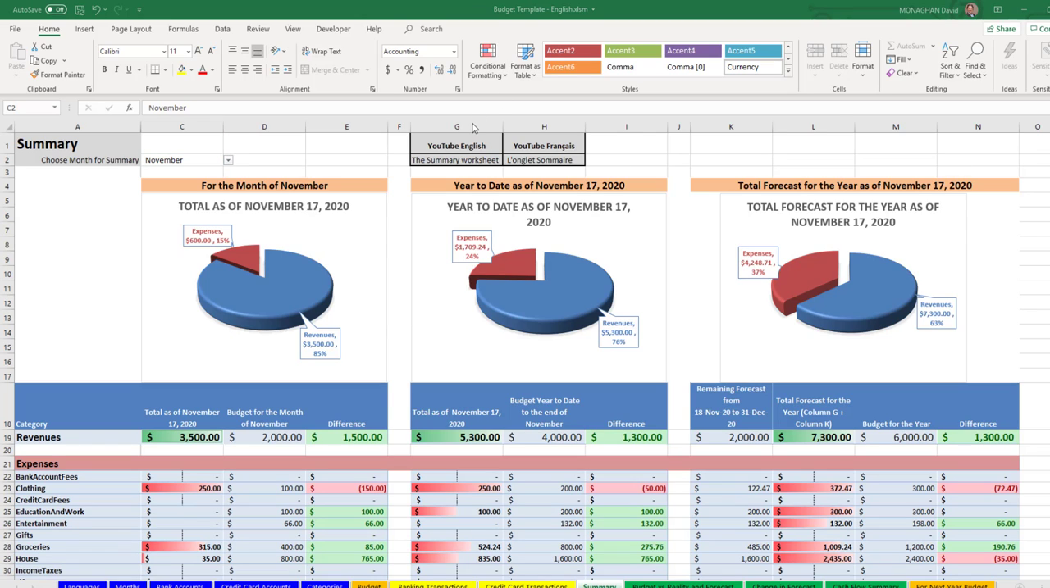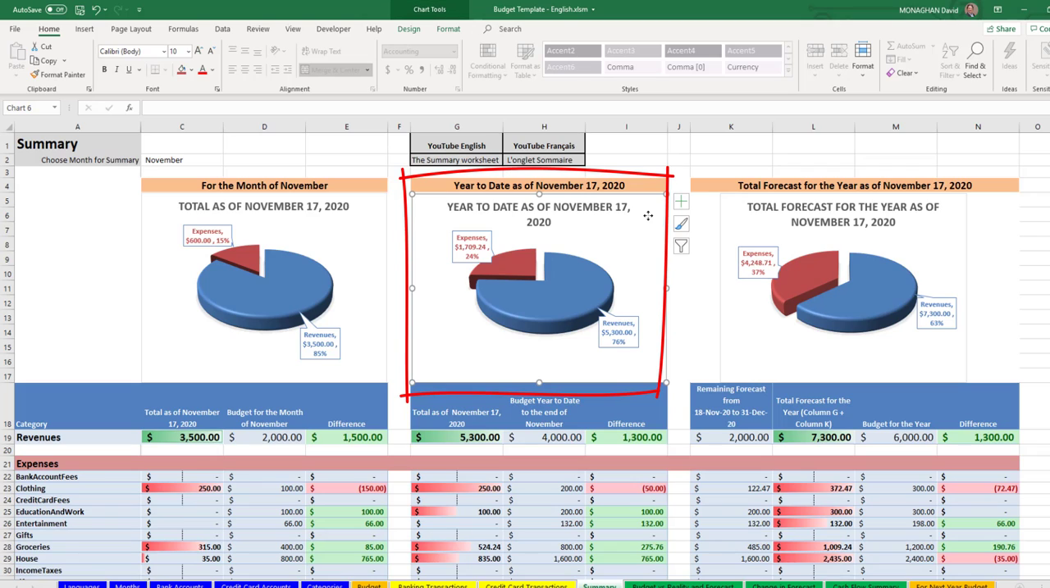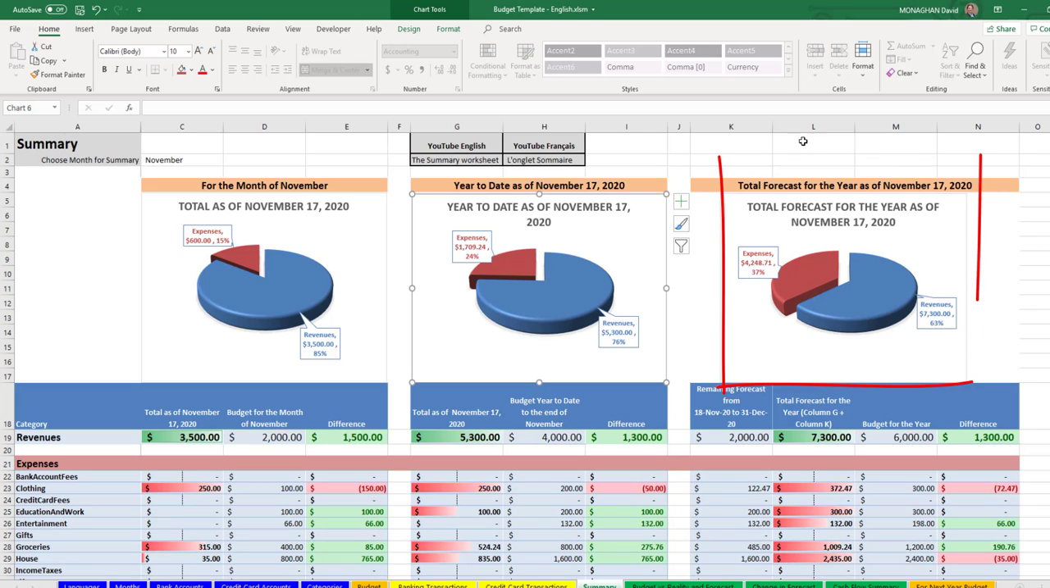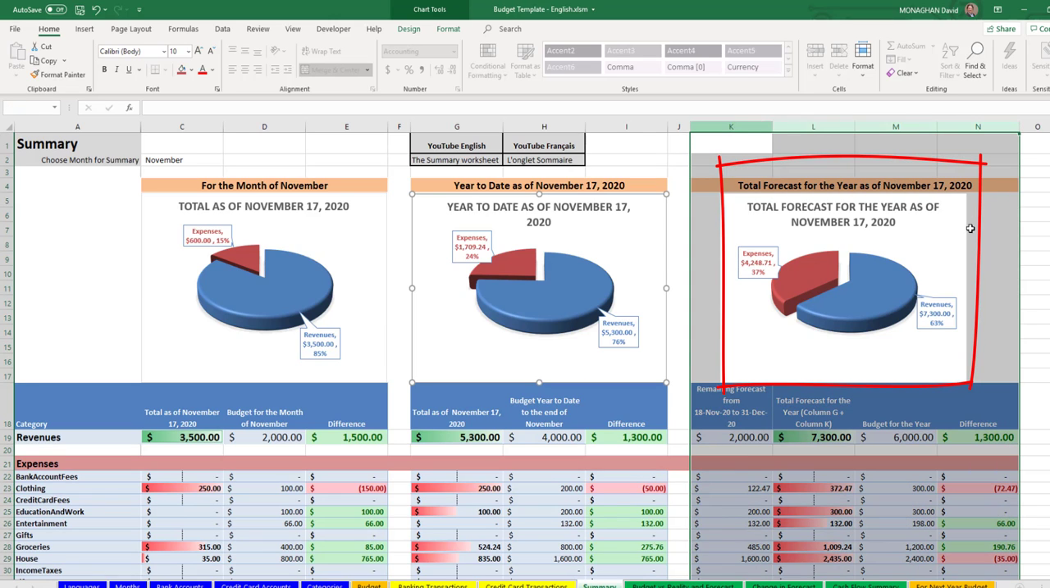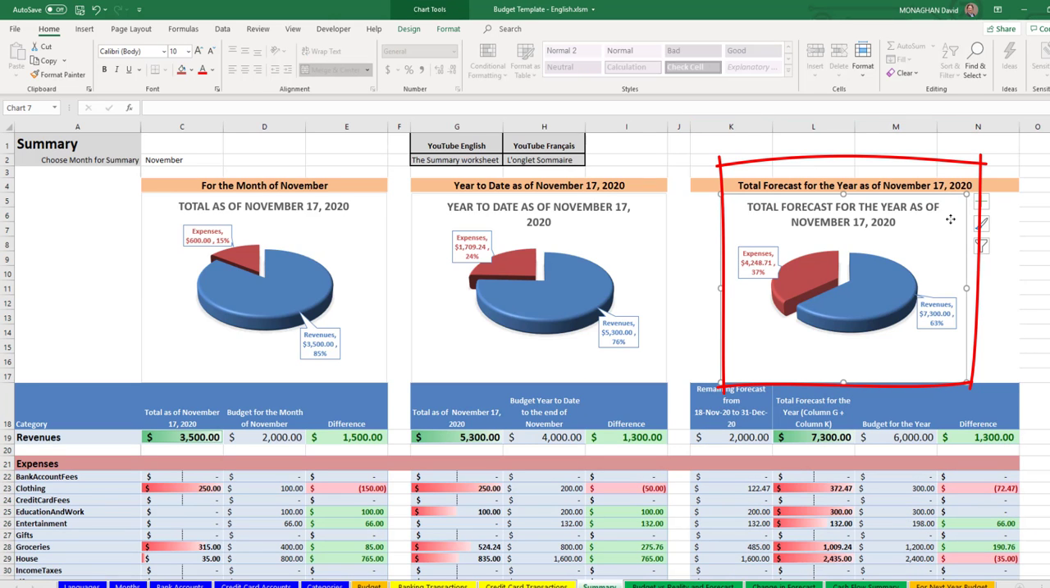Next, you've got the pie chart that appears in columns G through I. So this pie chart right here. And that provides you with the same kind of pie chart, but this time the numbers are the totals for the year to date, meaning from January 1 up to today's date. And then finally, you've got columns K through N, which are these columns here, and therefore this pie chart here.